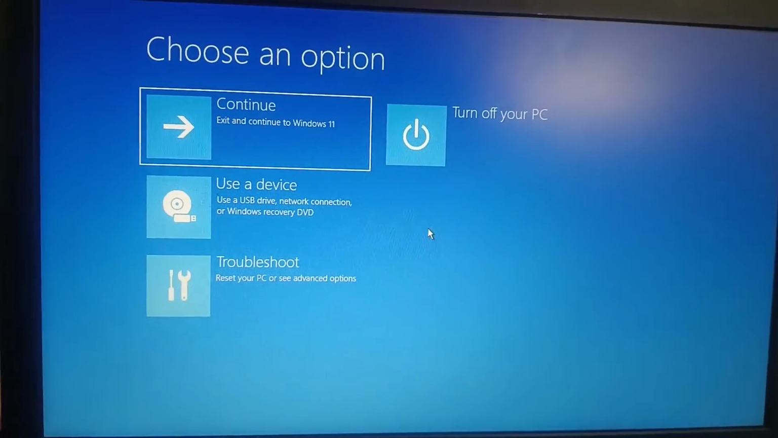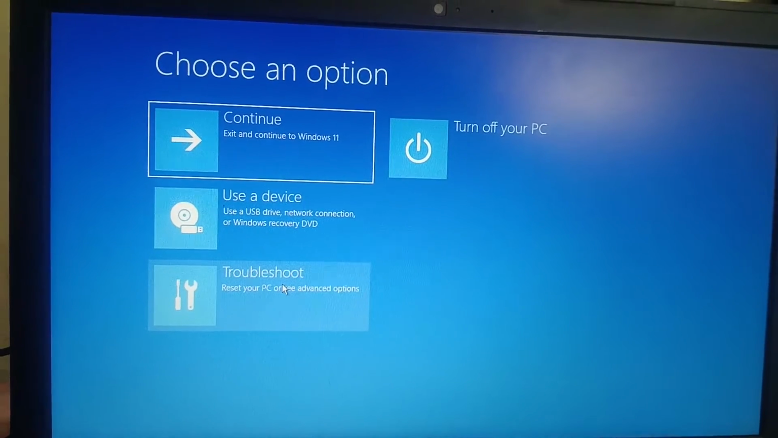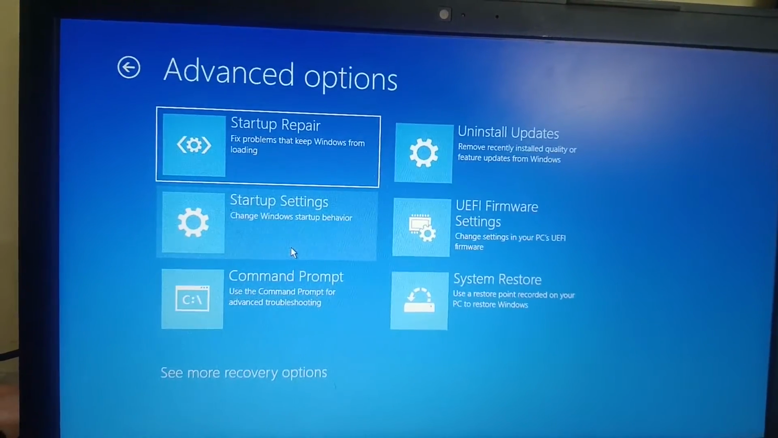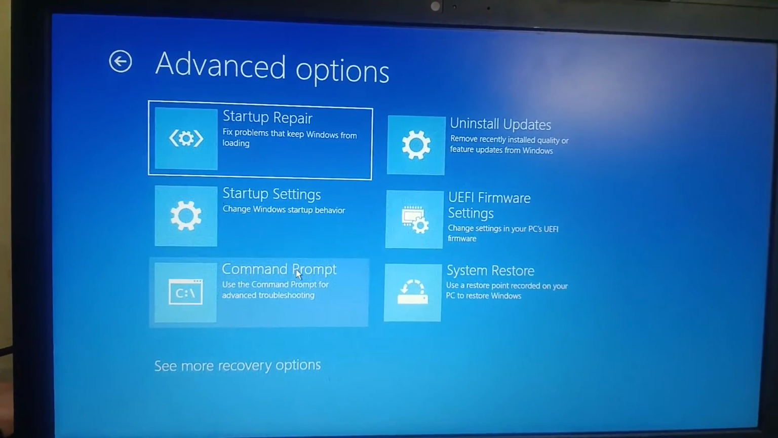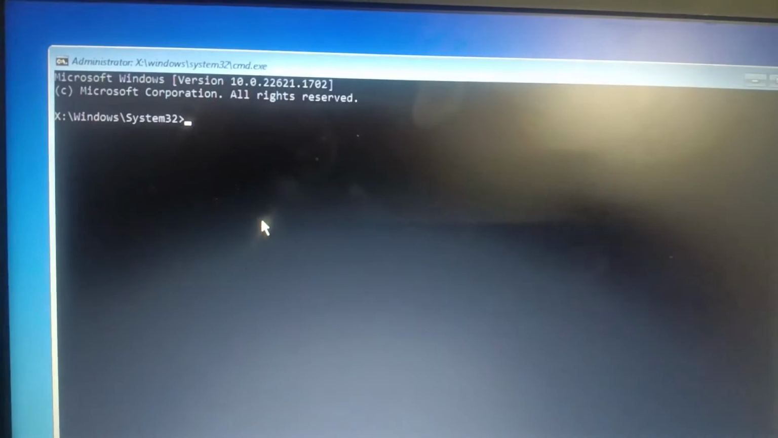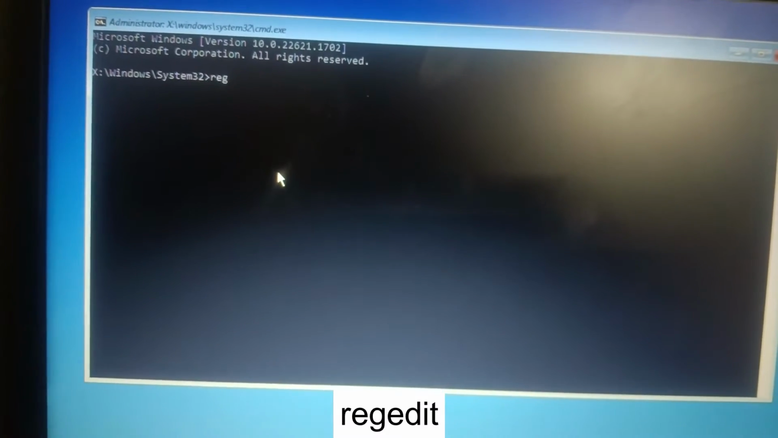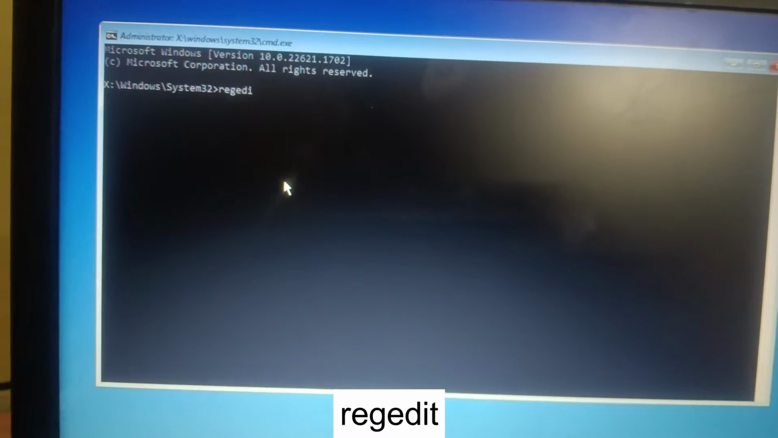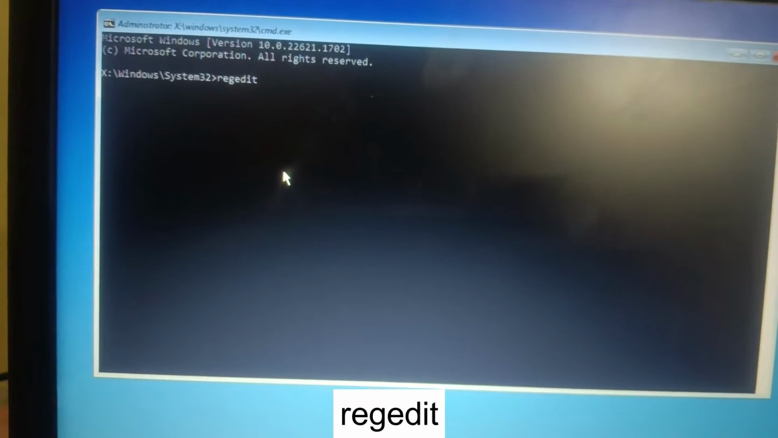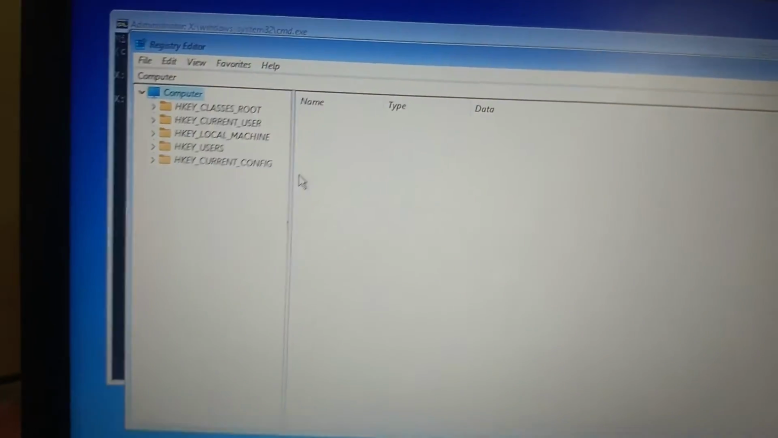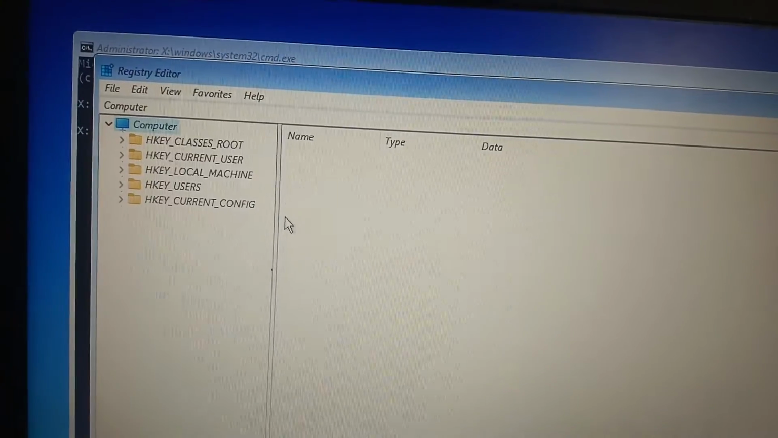Okay, so you need to click on here, Troubleshoot, then click on Advanced options and click on here, Command Prompt. In the command prompt we need to type regedit, and hit OK. Once you hit OK, you will see the window like this.